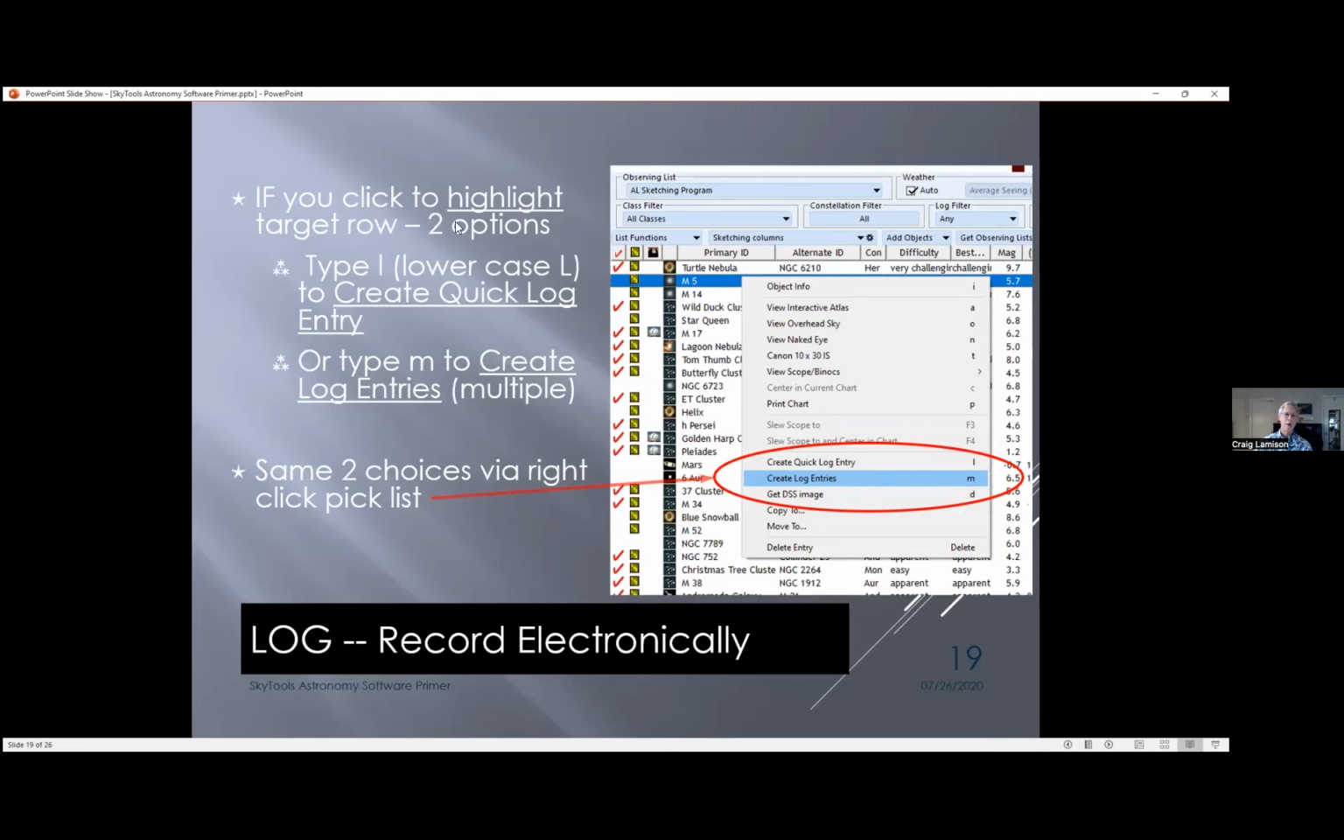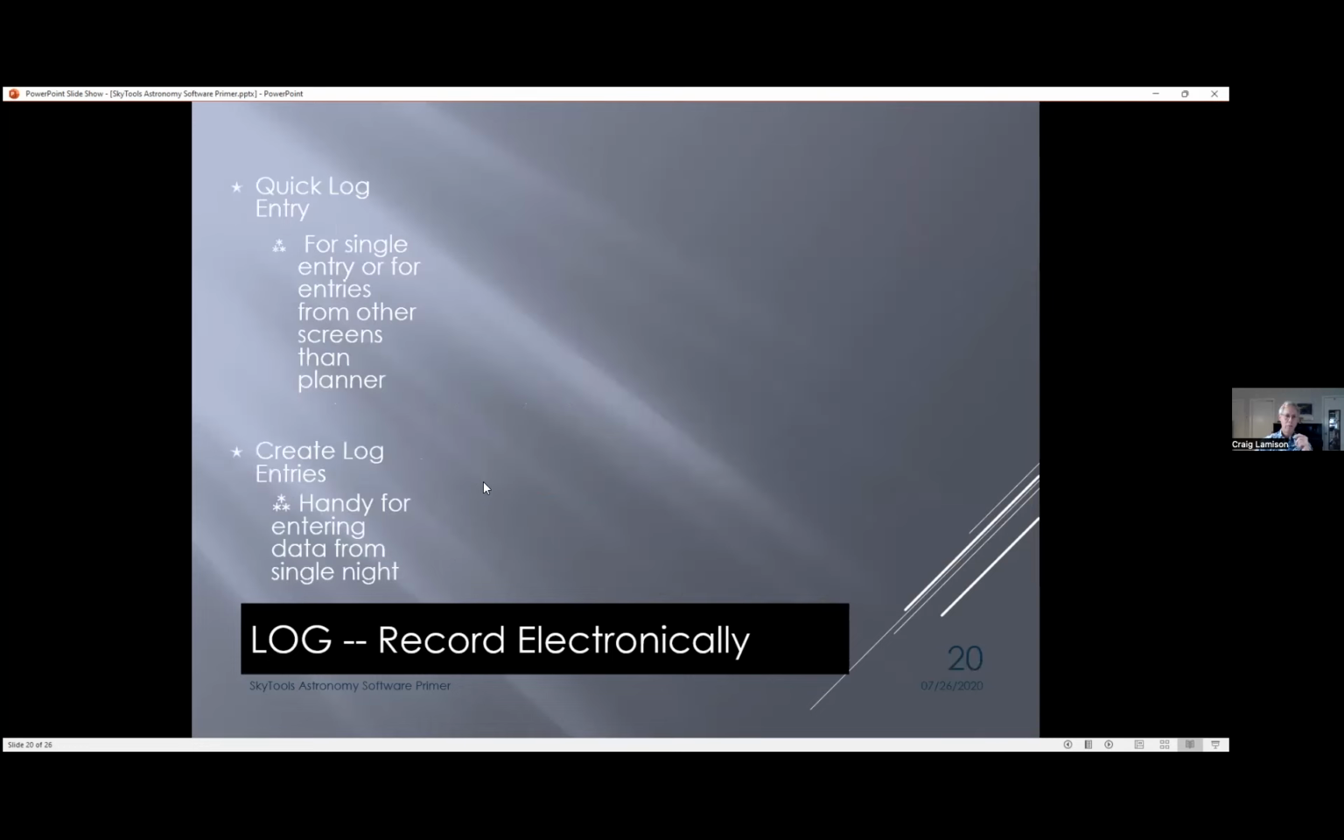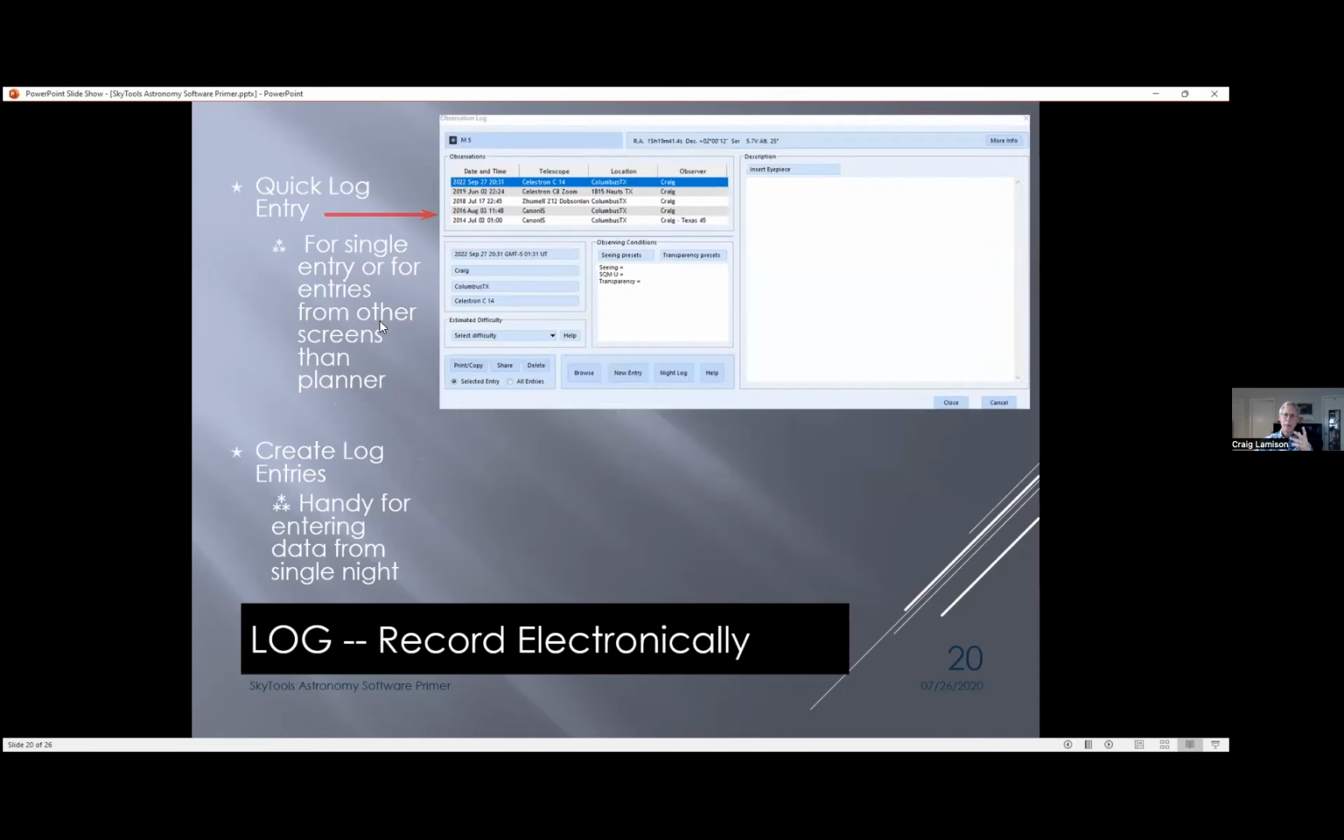You actually have a number of options here. You can click to highlight the target row and type L, a lowercase l, to create a quick log entry, or type M to create multiple log entries one after another. And you get the same 2 choices versus the pick list right here. Quick log entry L, create log entries M. It gives you the shortcut. Well, so for a single entry, this quick log entry is fairly useful.